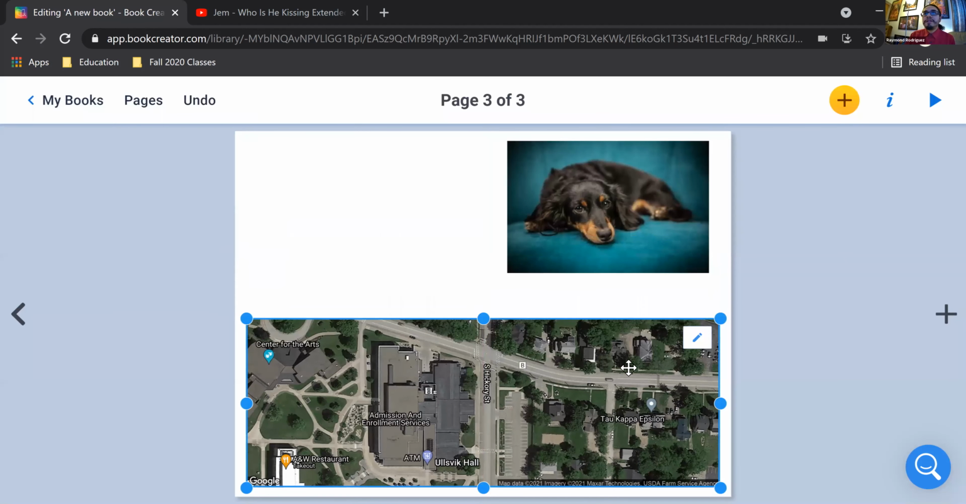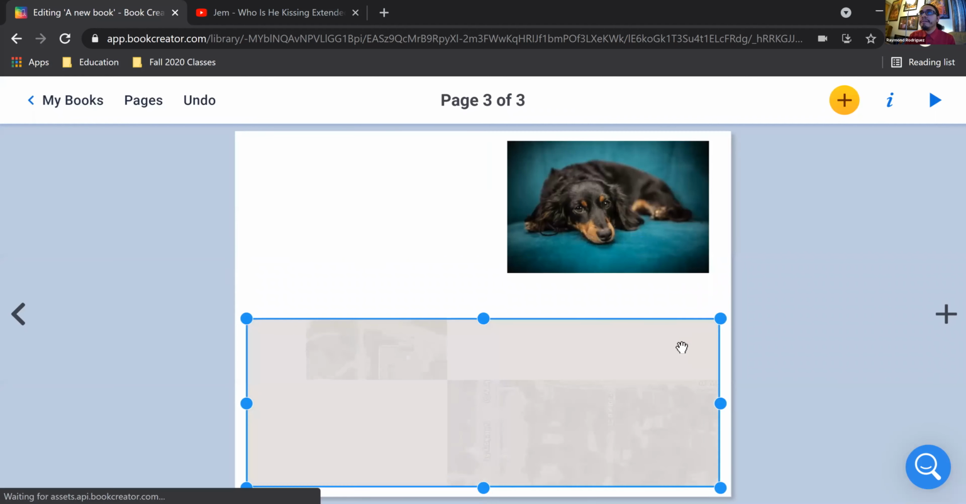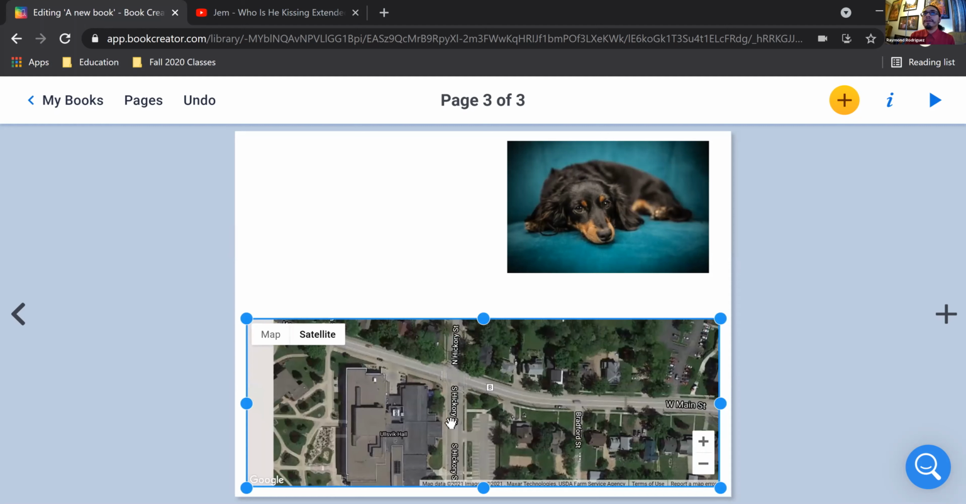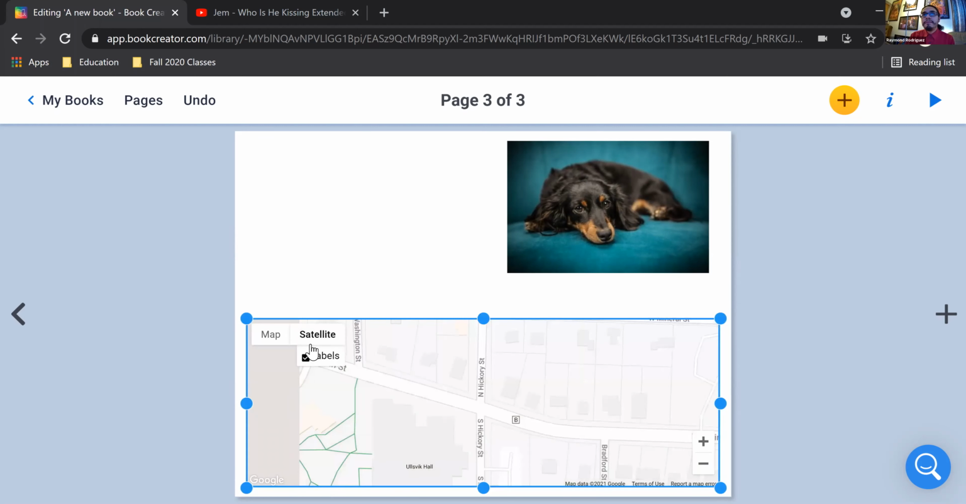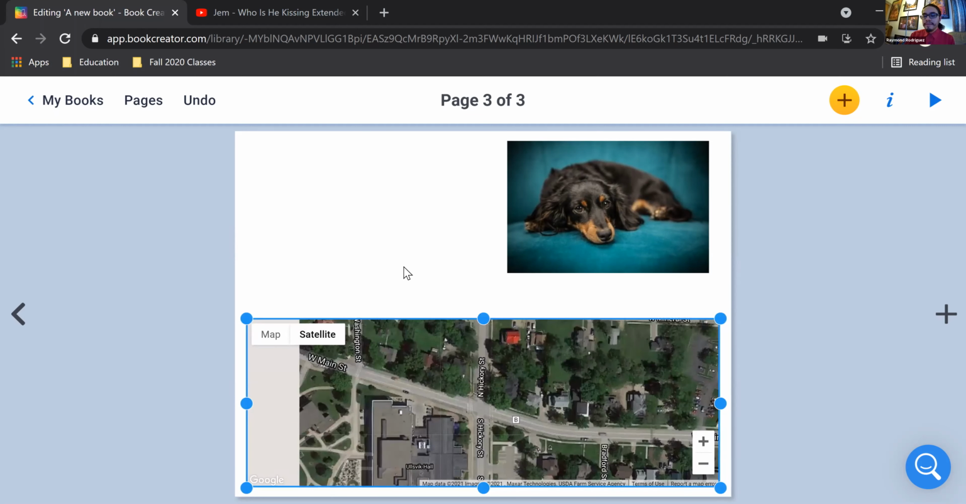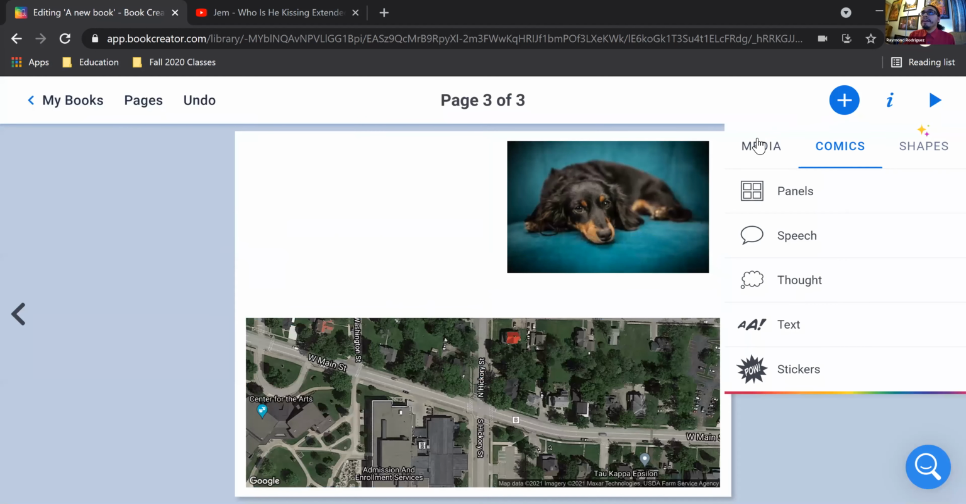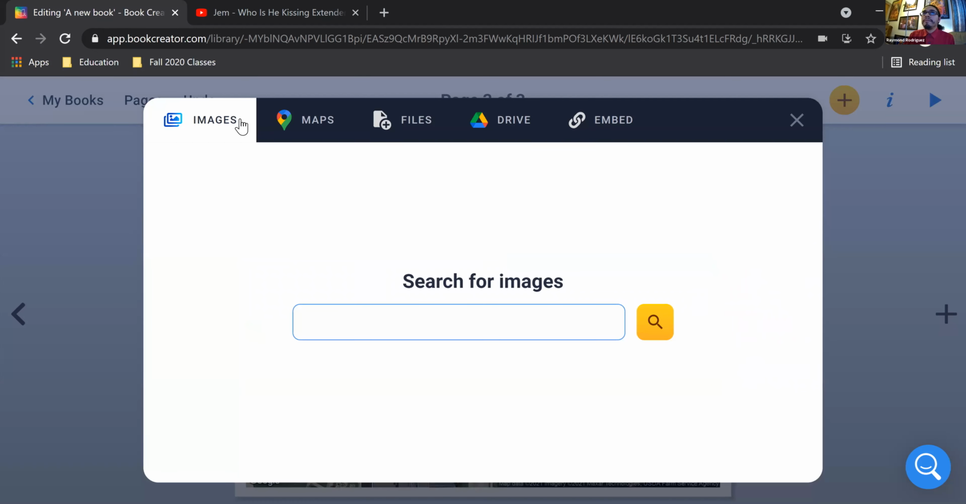And if you need to make a quick change to your map, you can click this little button here, and it'll let you drag it around again. Take it where you need to. Change between map and satellite, whatever suits your needs. Okay. And back to media, import.